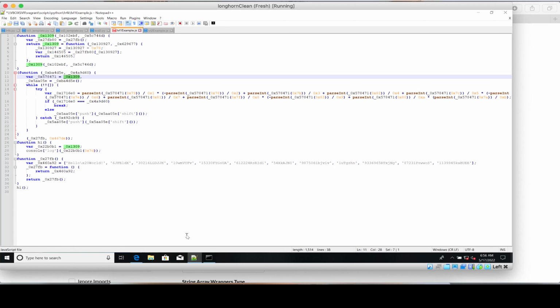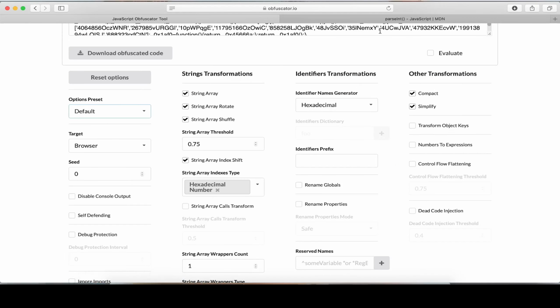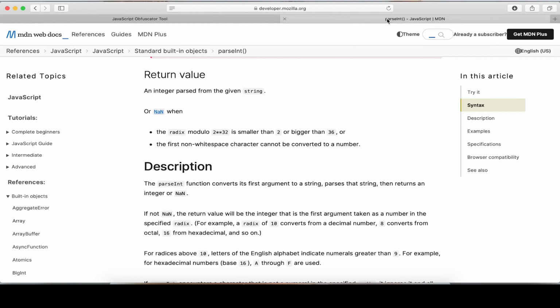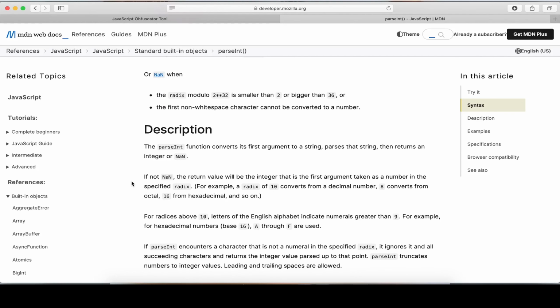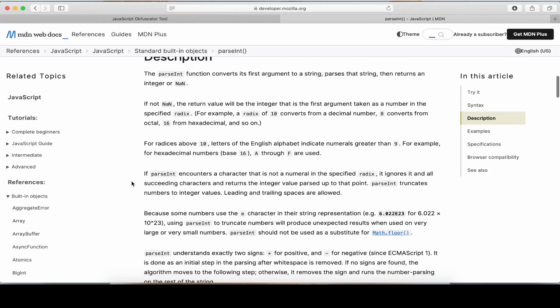Now, the interesting thing about parseInt, let's go to the page for that. parseInt basically converts the argument to a string, then parses that string and returns an integer, or NaN, which means not a number. The other interesting thing about it is that when parseInt starts going through a string, as soon as it hits something it can't convert to a number, it just drops the rest of it from that point on.